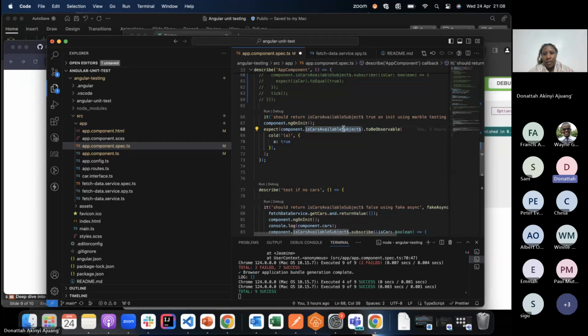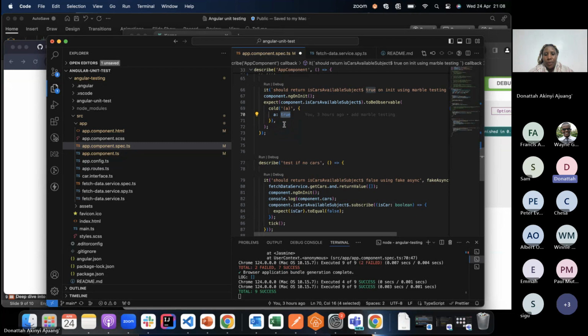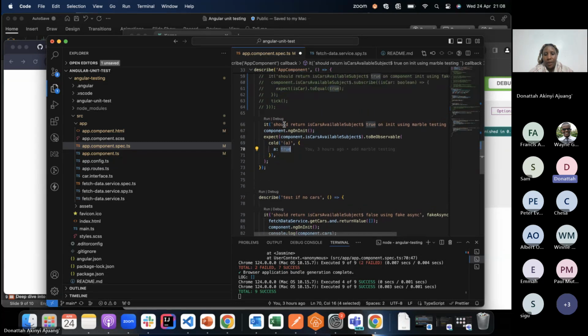So you just do component dot this behavior subject, then you say to be observable, this true or false. It's that simple. Here it can be any value, an object, a return type from, let's say, GraphQL. You have a specific type that you expect to be returned. That's what you put here. So yeah, that is the other thing that I wanted to show you guys.